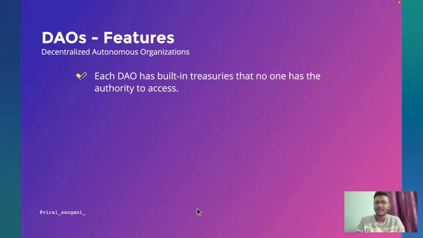Each DAO has built-in treasuries, and no one has the authority to access them. Each DAO is just a smart contract, right? And each smart contract has an address which can store tokens. So this address is considered a treasury for a DAO, which stores any kind of token that is there on that blockchain. Decisions are governed by proposals.